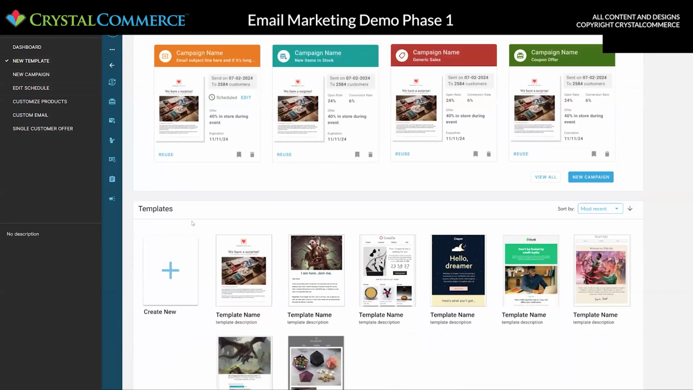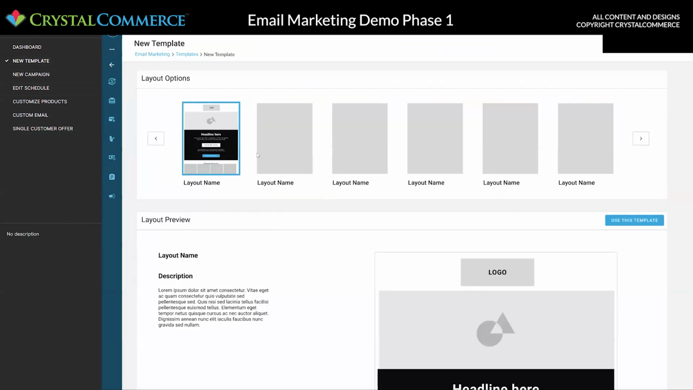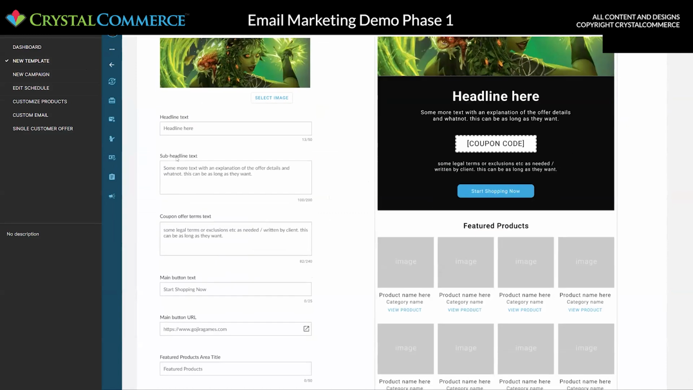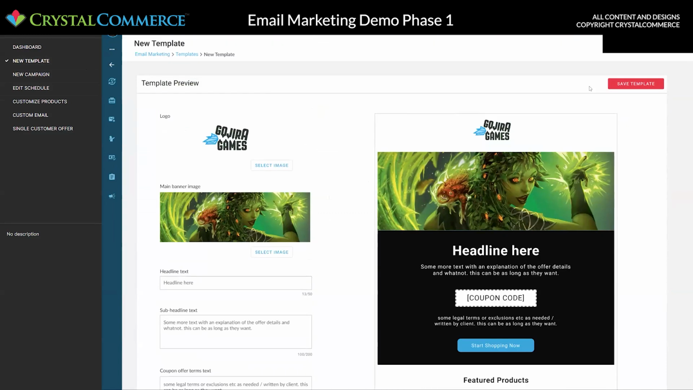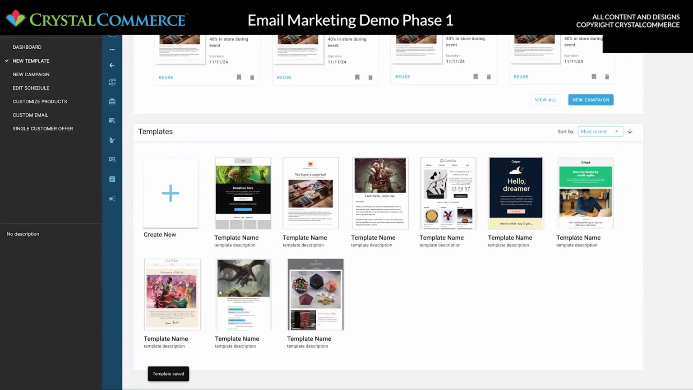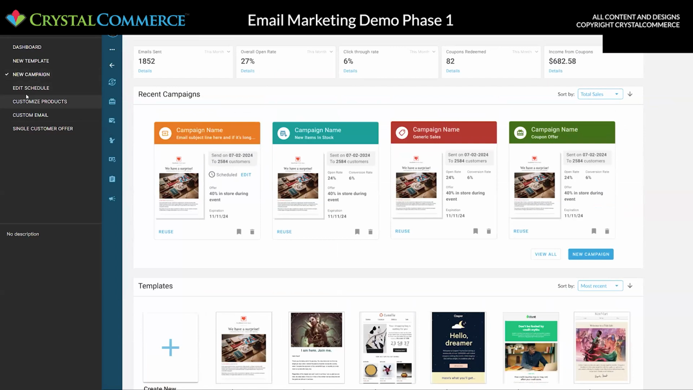So let's just look at making a new template real quick. I can choose which type, and there will be associated layouts that we can pre-design that are helpful for that particular goal. I can look at this, use that template, then edit all the stuff here like I've showed you before. It's the same thing. Save it, and then I can name the template and give a little description so myself and my employees can know what that's about. Save it, and it adds the template here and tells you that it's saved.